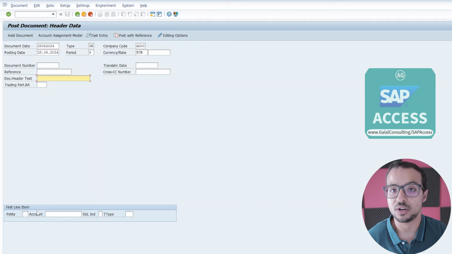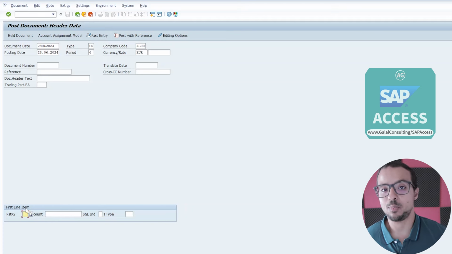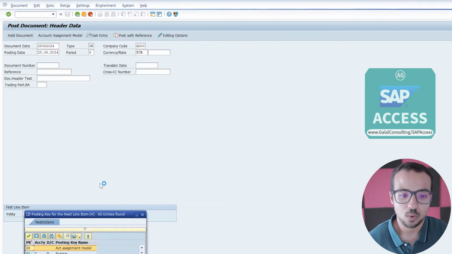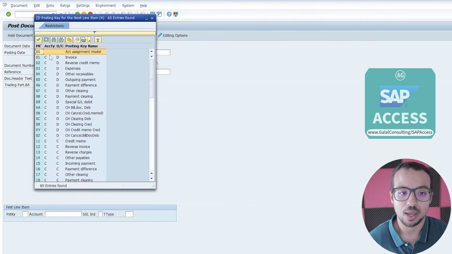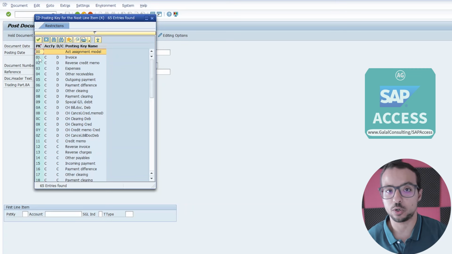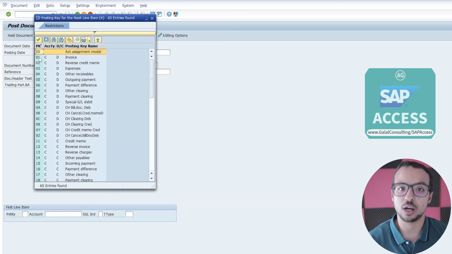And then we move to the first line item. The first thing we do is insert a posting key. This transaction can be used for any kind of postings, as I just said. The way SAP identifies what we are trying to post is through the posting key. If we open the available list here, we have a lot of posting keys, and each posting key is configured to post either debit or credit and to post to a certain kind of account.